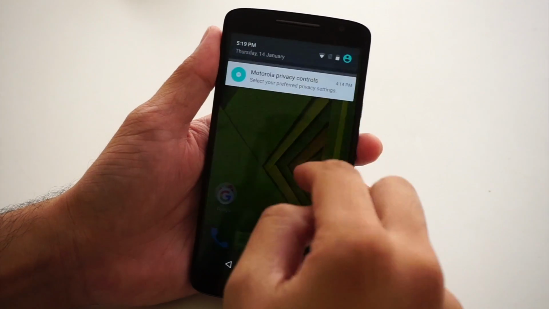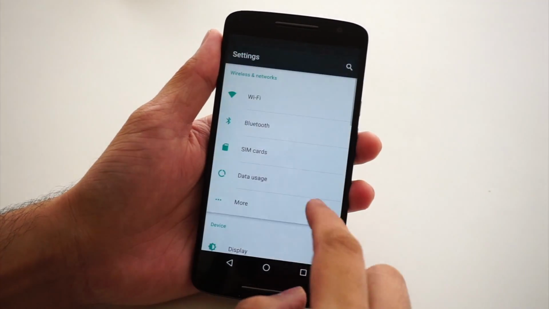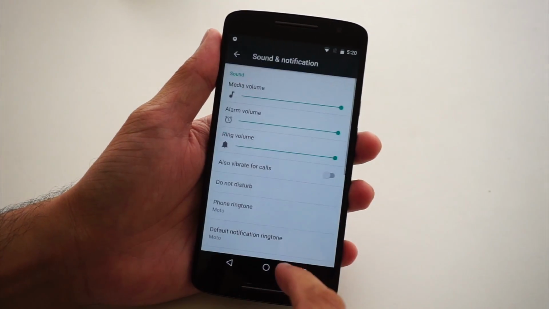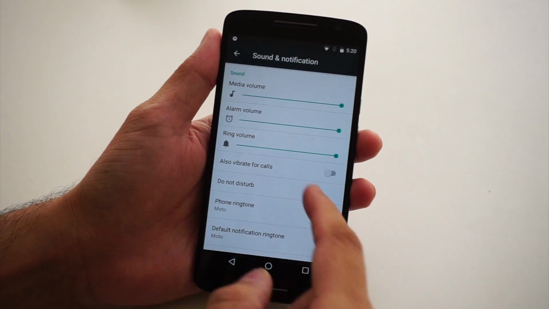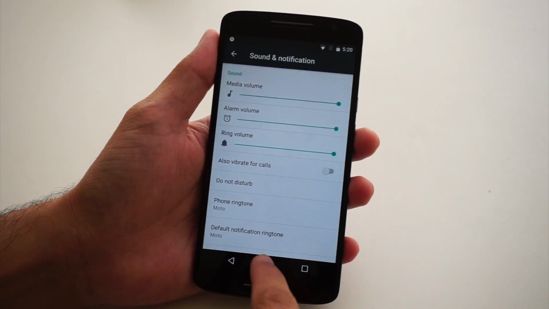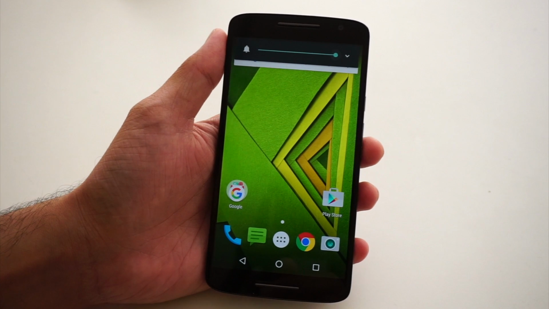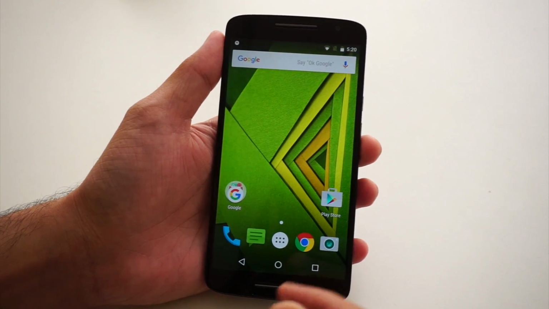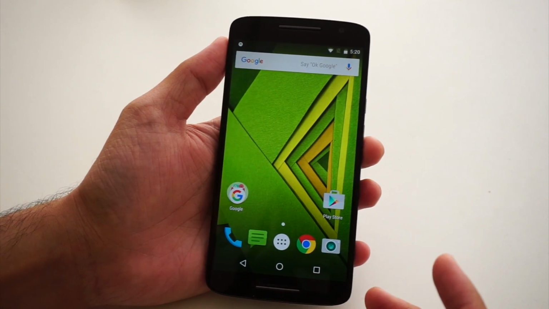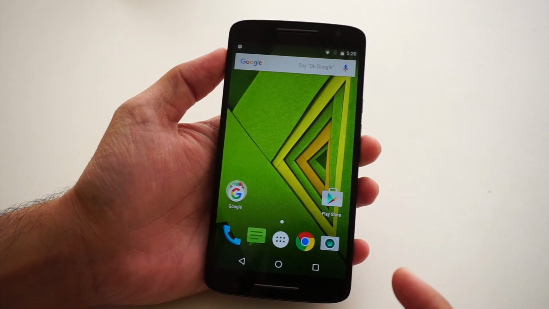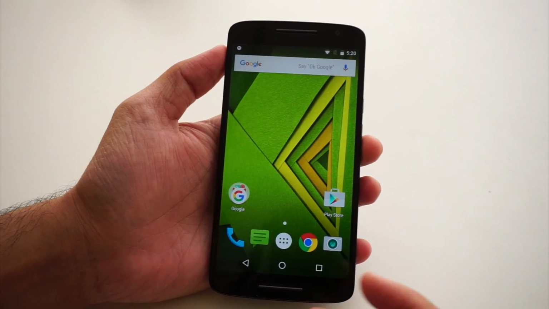So I don't need to go to settings, then open sound and notification, and then change separate volume controls. This is a very good and very practical feature now available in stock Android, which was already there in the skin UIs by many OEMs like Samsung, LG and all.